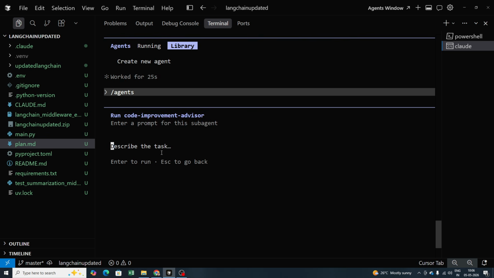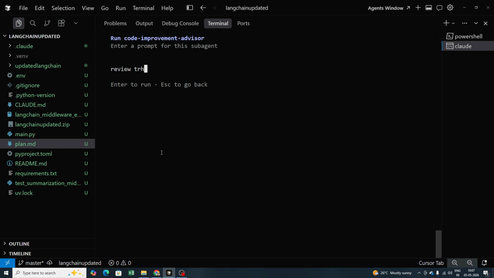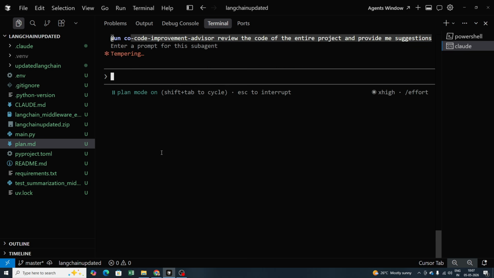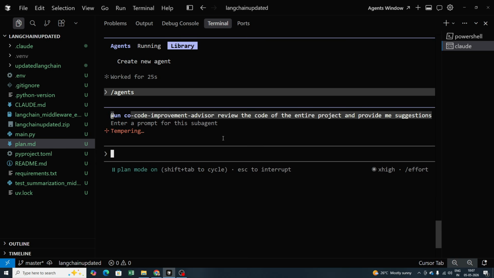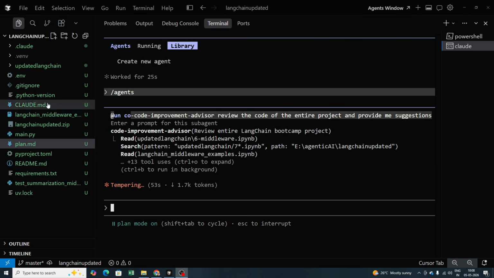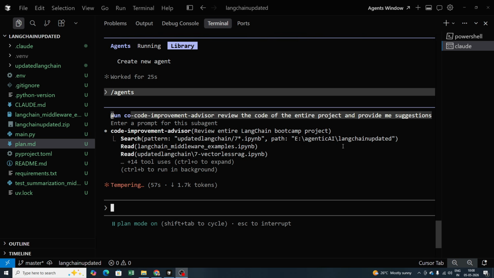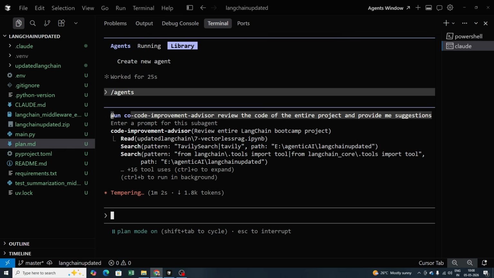I'll describe a task. I'll say review the code of the entire project. Okay. And provide me suggestions. So this is what I'm actually telling it to do. Now you can see that it is going to run this particular code improvement advisor. So now here you can see that the entire code improvement advisor, which is for this particular project, is basically running as an agent, and automatically it will be running it over here.